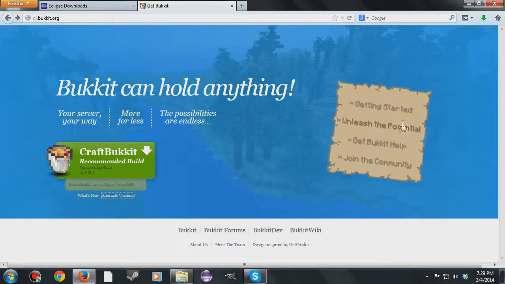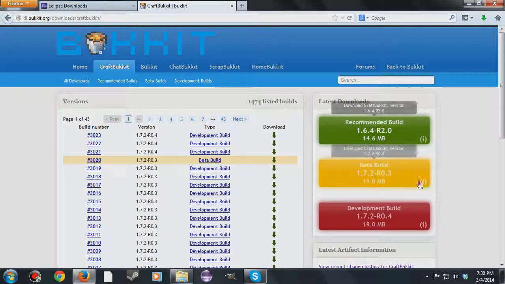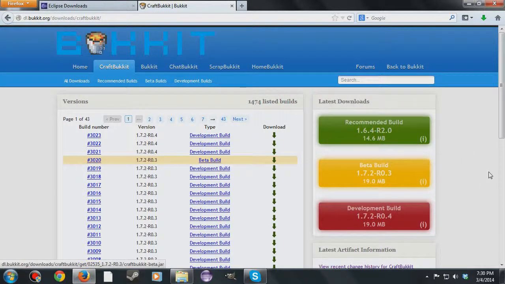The third thing you're going to need to do is get Bukkit. That's at dl.bukkit.org, and DL of course stands for download. Then for me I'd want to click alternate versions, because there are 2 versions of Minecraft that Bukkit is currently working for at the moment.